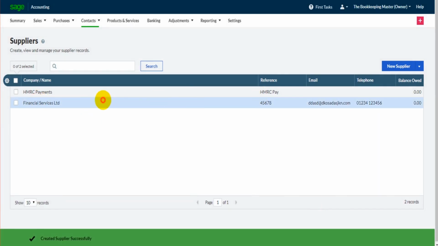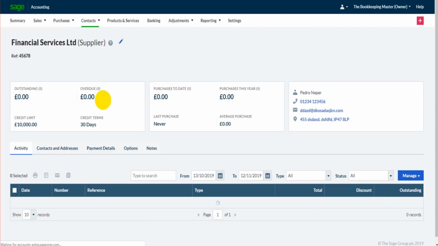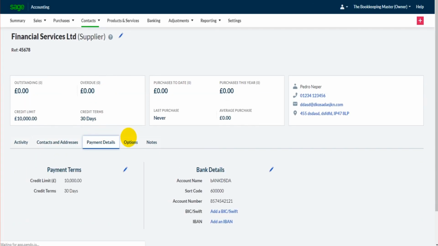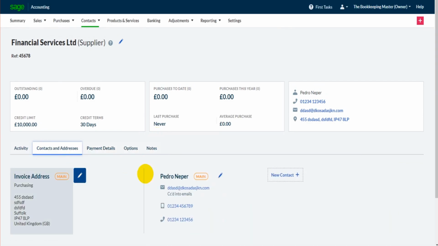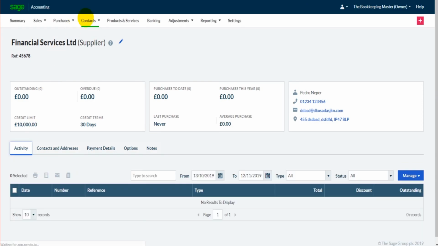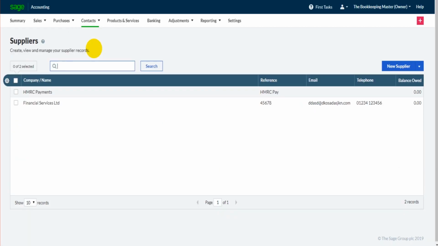So this is our supplier. If we click on the supplier, we can edit any information just like we did with the customer list and customers by using these tabs here and then using the pencils. Just like I've said in other videos, just play around with it. You know, open a free trial account for 30 days with Sage. Give it a go.